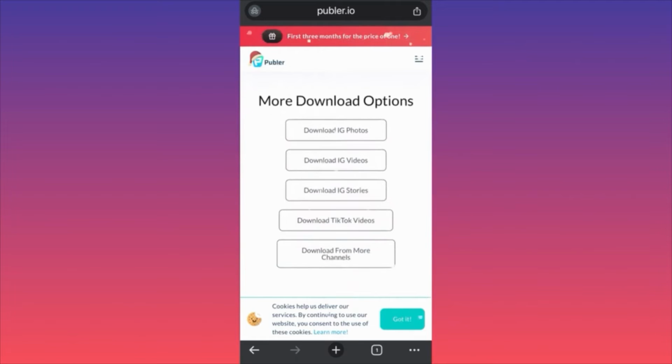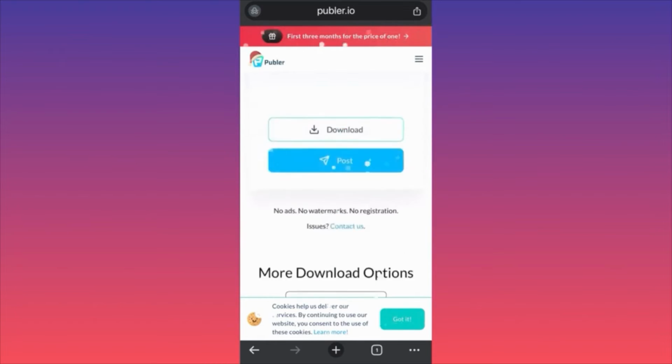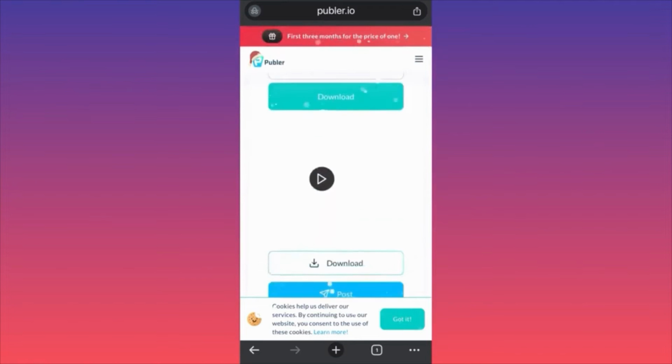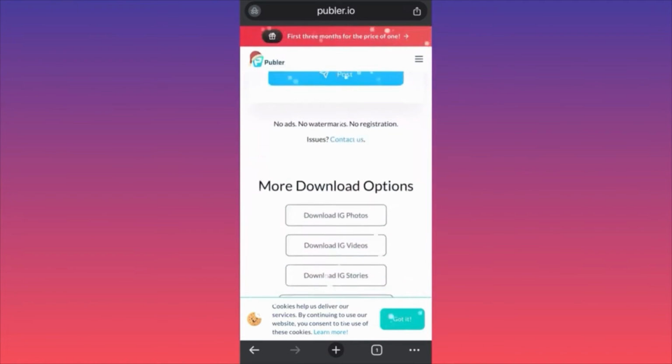I also saw that this app offers a feature where you can download Instagram photos, Instagram videos, Instagram stories. You can also download TikTok videos. I haven't tried any of these except for the Reels, right? But you can give it a shot. Let me know in the comment section if some of you guys actually try these other functions.